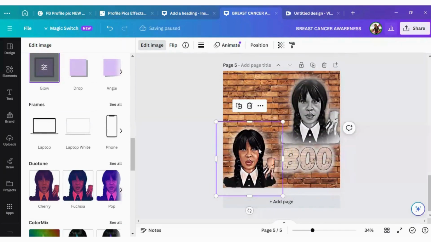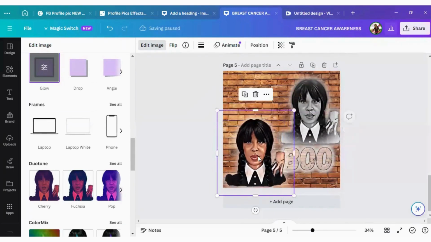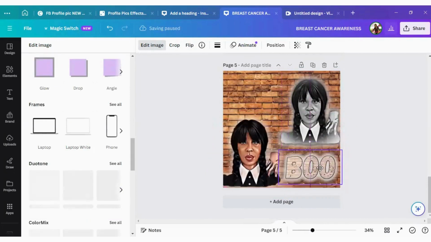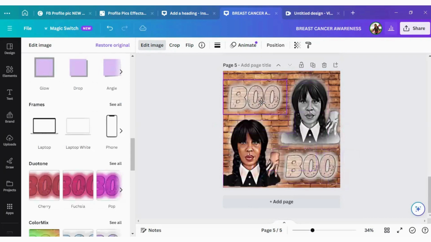So once I do this, I'm almost finished. I go ahead and make that a little bit larger. Take my boo over here. I'm gonna go ahead and copy it. I think I put boo boo.